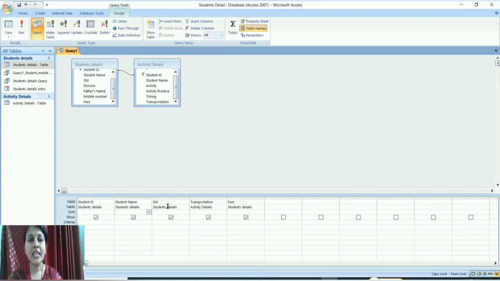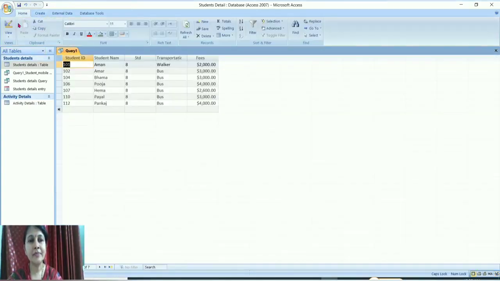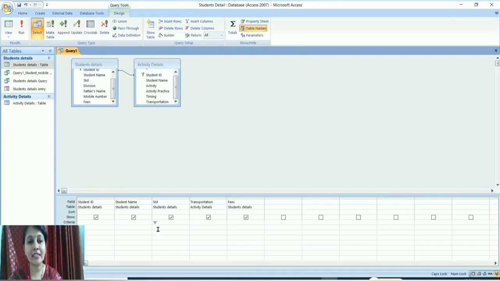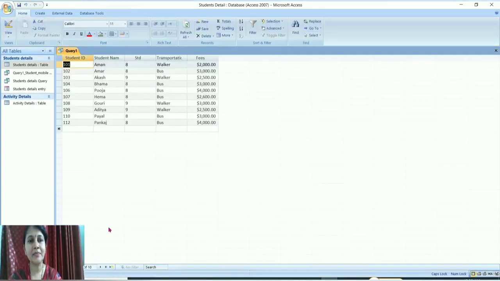Unclick. Okay. Now the next option I will show you. I want to see standard only of 8th standard. Then only the 8th standard students we can see. Now I want to see 8th as well as 9th. Both means we are using two criteria. 8th as well as 9th standard students we are seeing here.